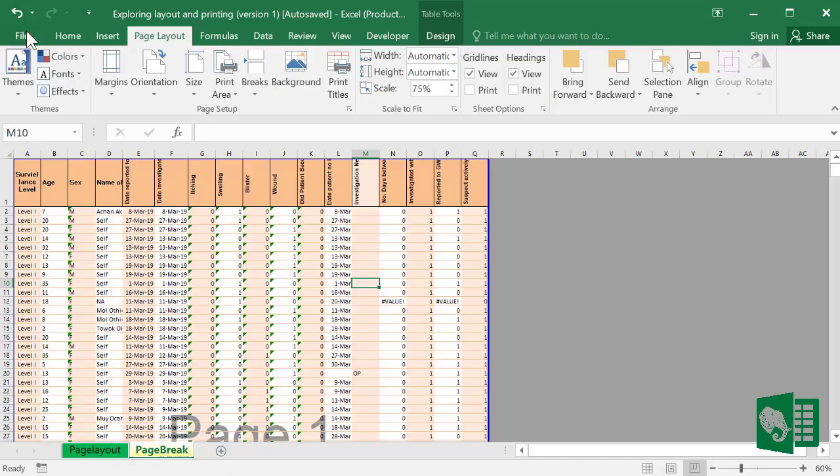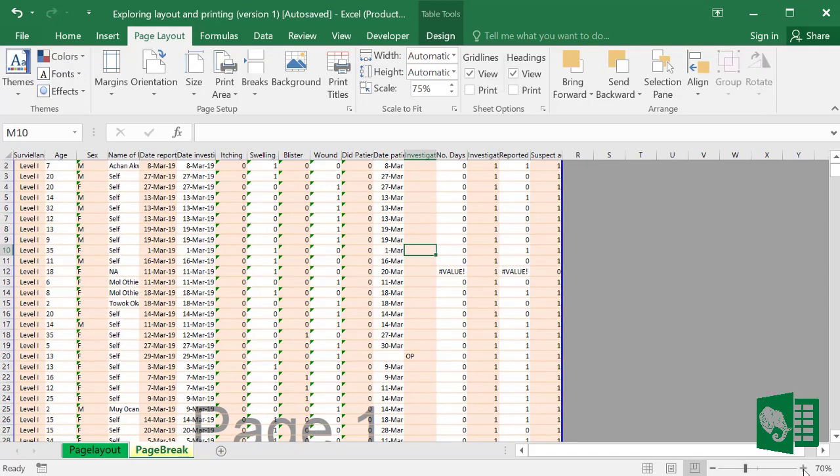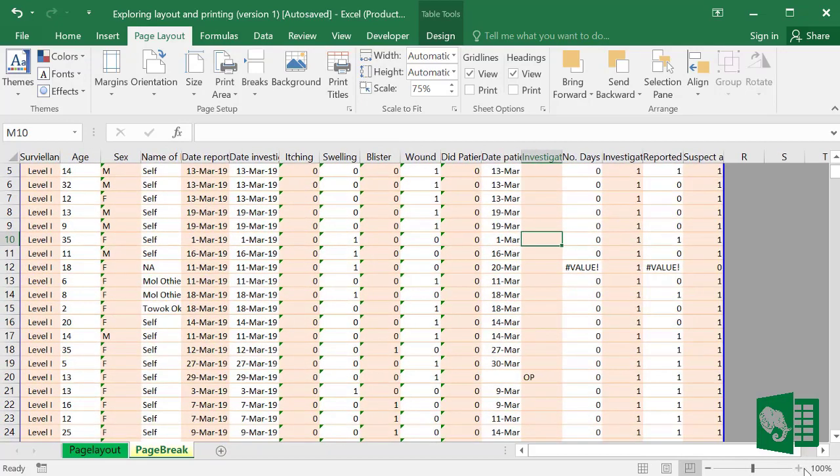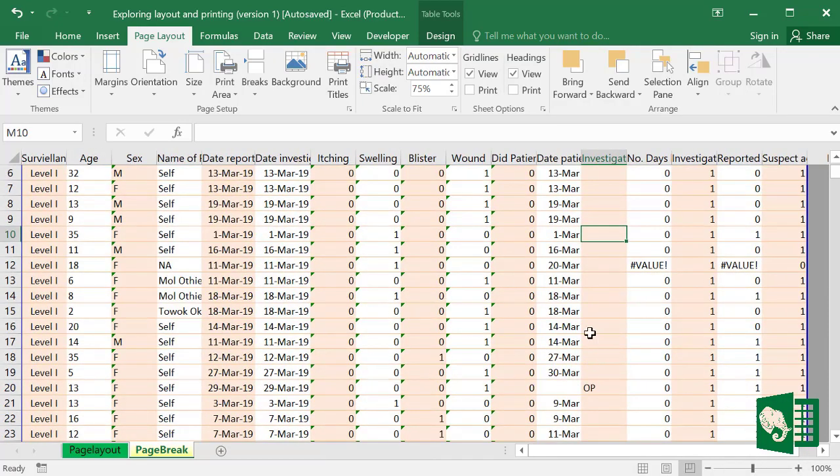But before printing, we have to make the view 100%. We can use this slider to make it 100%. So we will work on page layout controls in the next lectures.